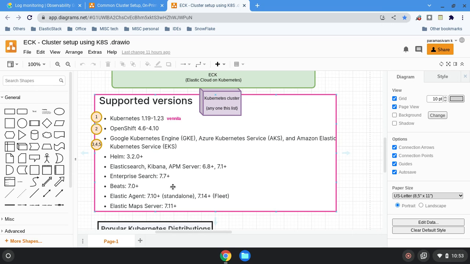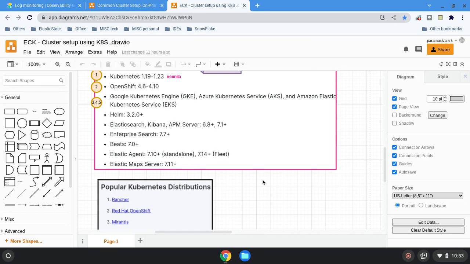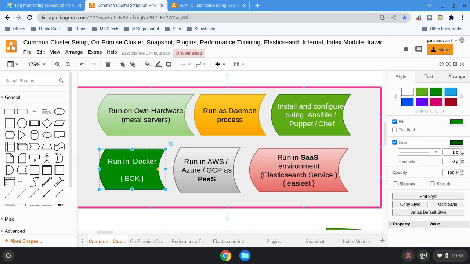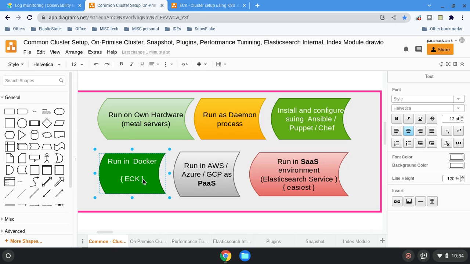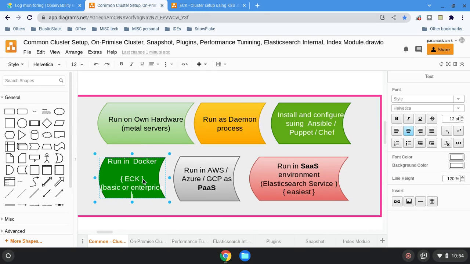That is what I want to cover here. Then one more thing I want to tell you. There are some things to note. Here Docker supports only basic or enterprise license subscriptions.